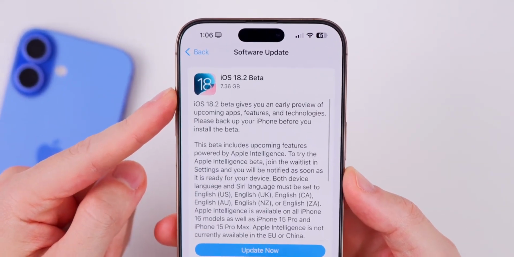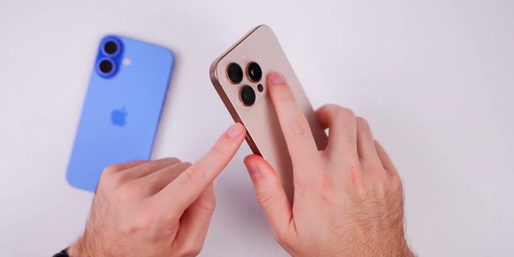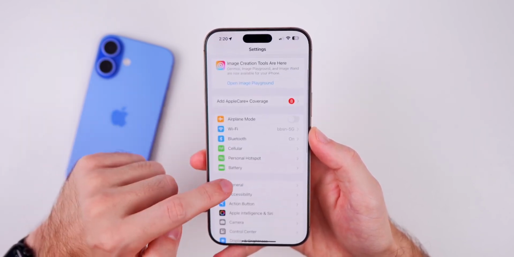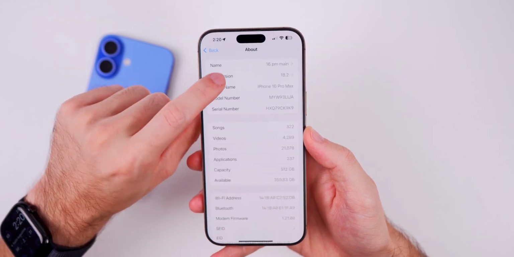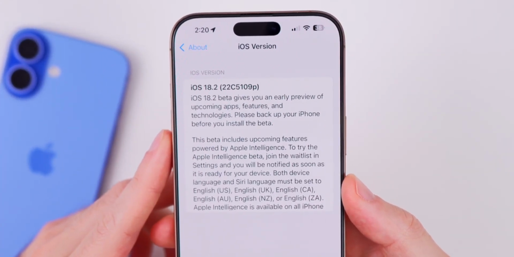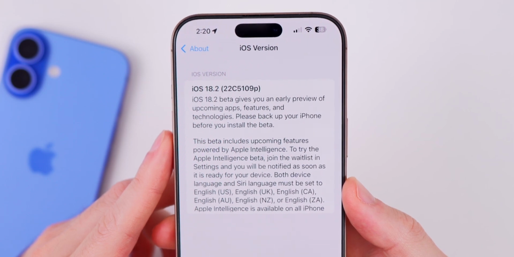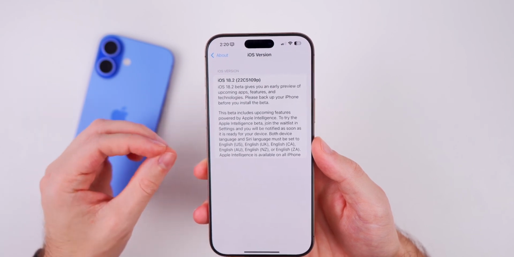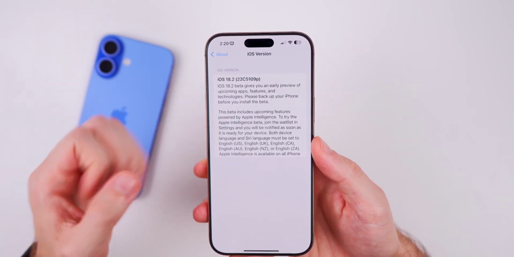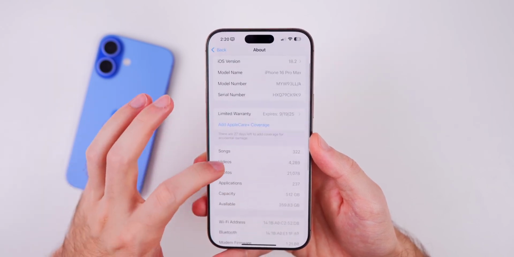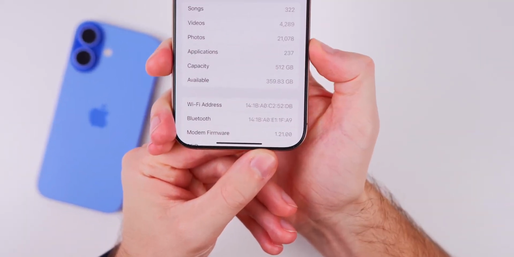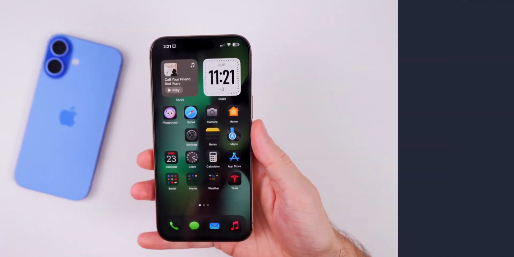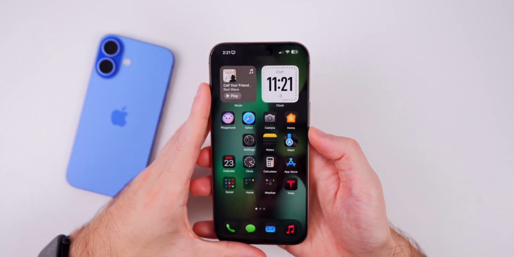You can see here, the size came in at 7.36 gigabytes on my iPhone 16 Pro Max. If we go ahead and check out the build number for this new update, if we go to settings, General, About, 18.2, we can see that the new build is 22C5109P. So we do have a P at the end of the build number, which does indicate we have quite a few betas to go as expected. We'll talk about the final release date and everything like that near the end of this video. You can see that the modem firmware version for the iPhone 16 series is 1.21.00.